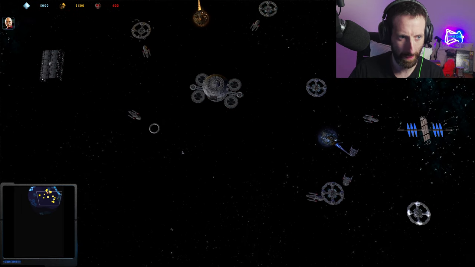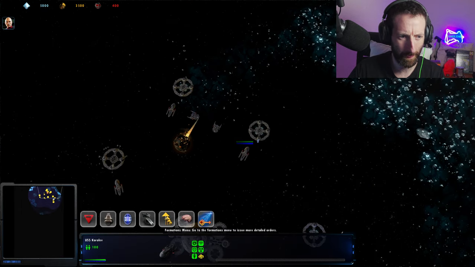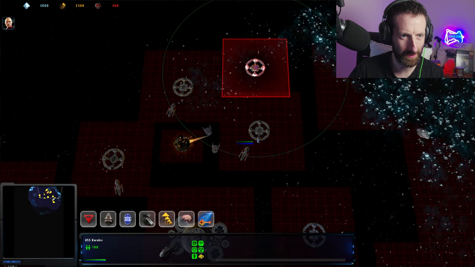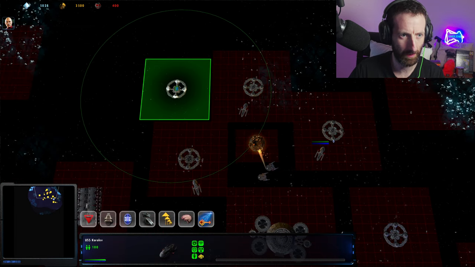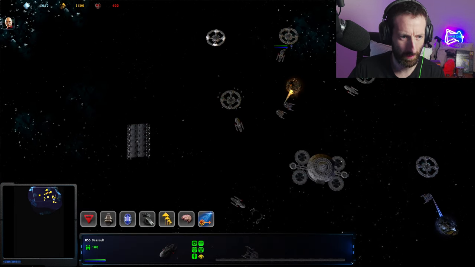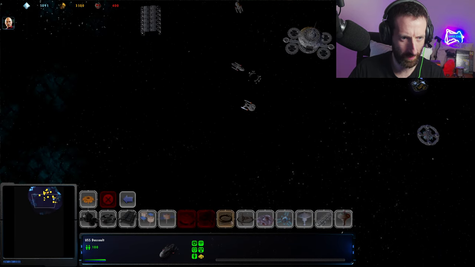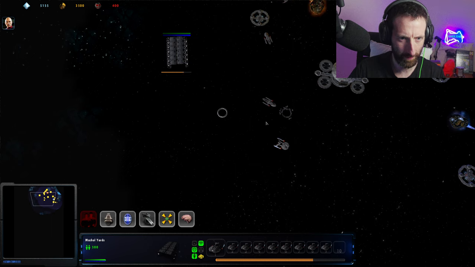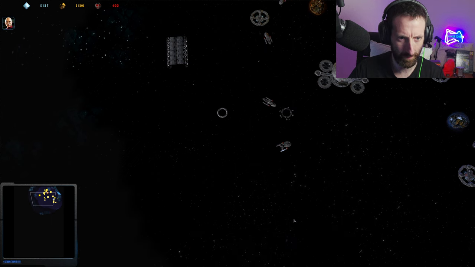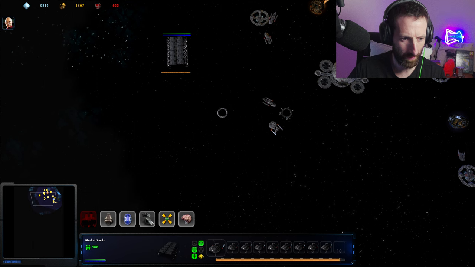Station construction commencing. Are we actually gaining any resources? Yes, we are. Station construction commencing. Prepare the docking bays. Station complete. Let's put you behind there. Adjust heading. That's it. Okay.